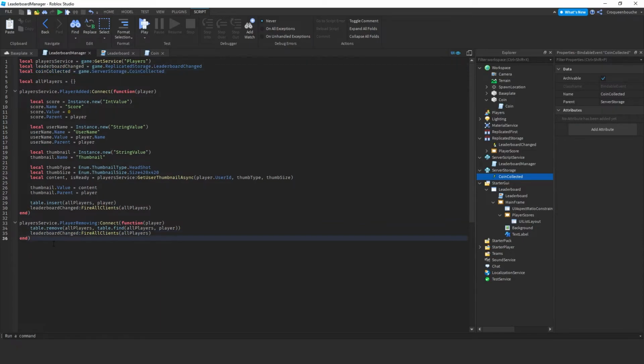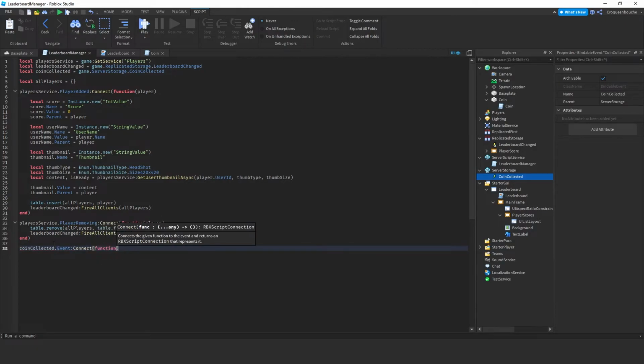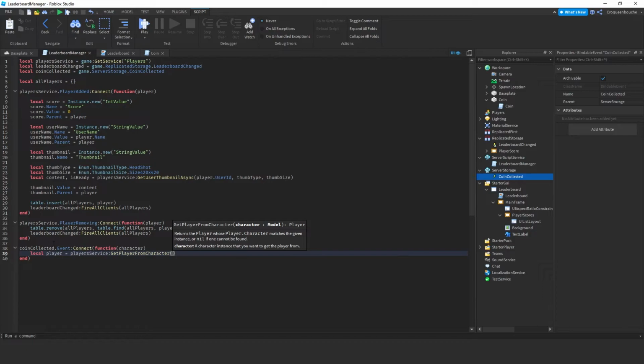At the bottom, I type coincollected.event::connect. I'll write a function here. I'll use a name for the model. It will be character because the model of a player is character. Now I want to find the player of the character. I can do that by calling playerService:GetPlayerFromCharacter, and I'll type character here.